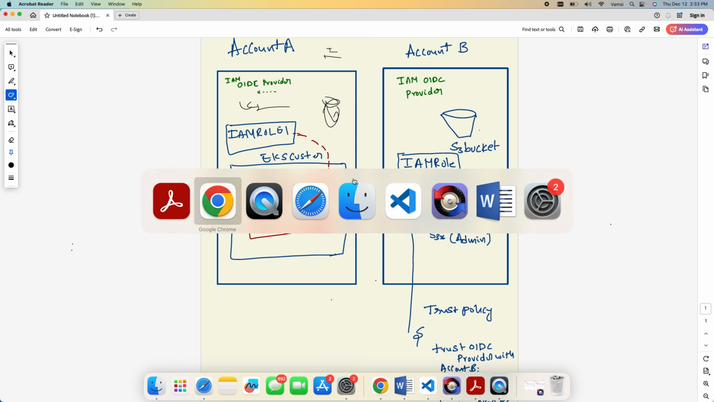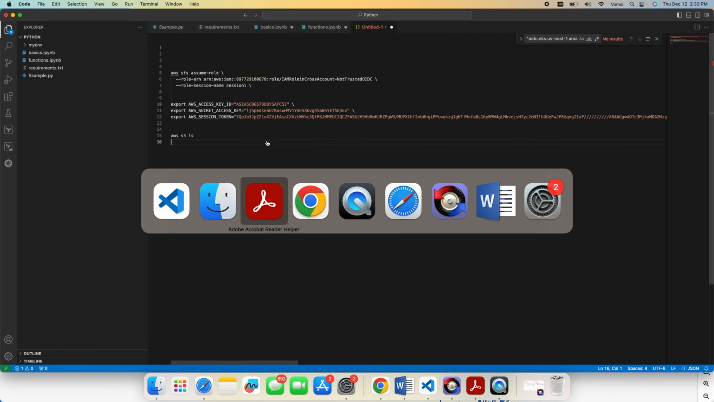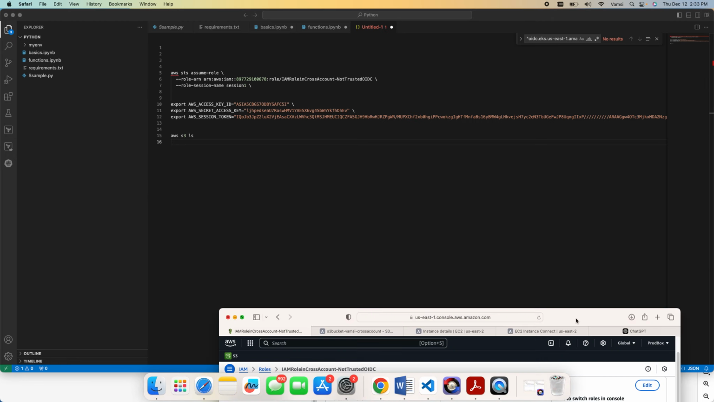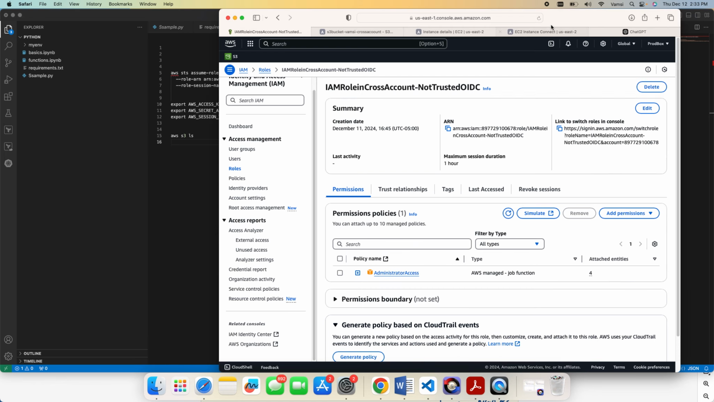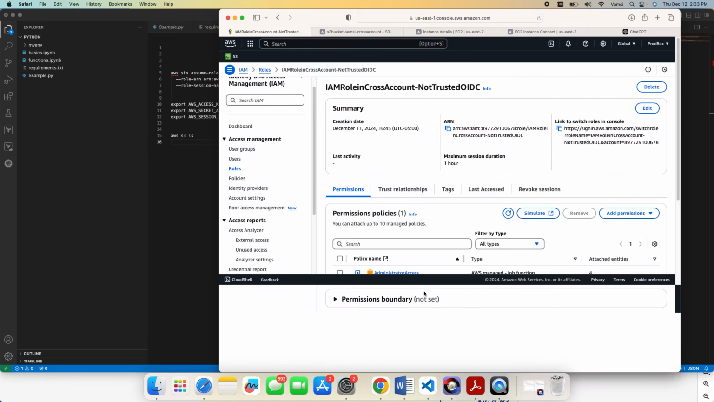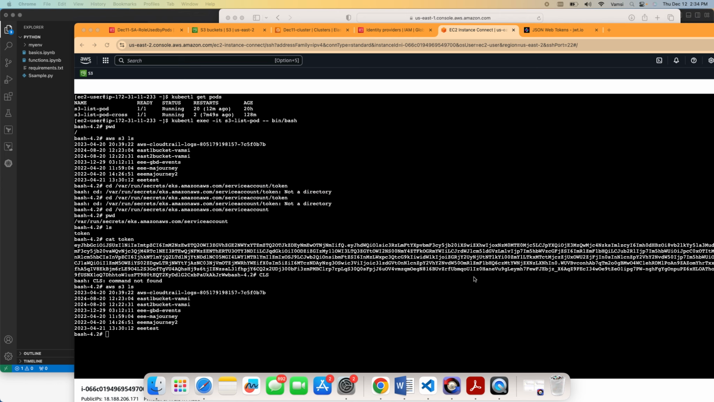So now let's go and check the different account. In this account B, this is the IAM role. I just named this one not-trusted-OIDC. You'll understand what it is. In the trust relationship, instead of giving an IAM role here, I give the principal. I can directly give the ARN of that IAM role, but I just give this 8059 account number, which is my account A. If you go and check here, this is the account number.